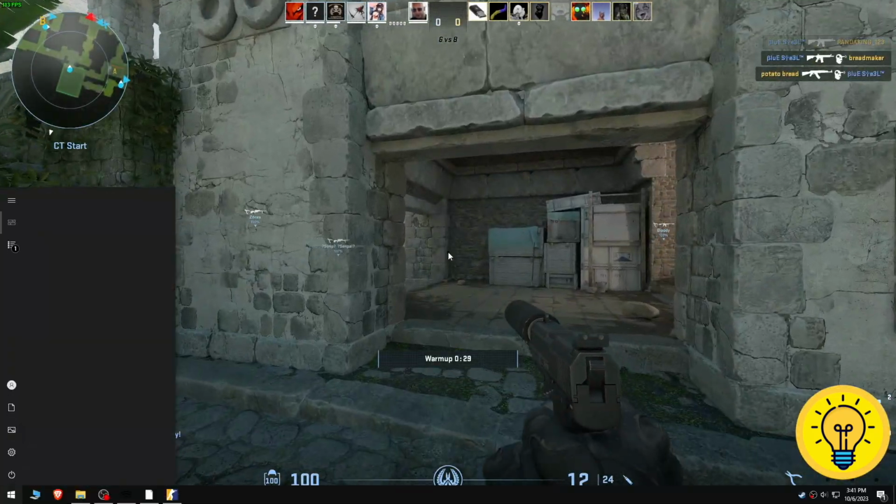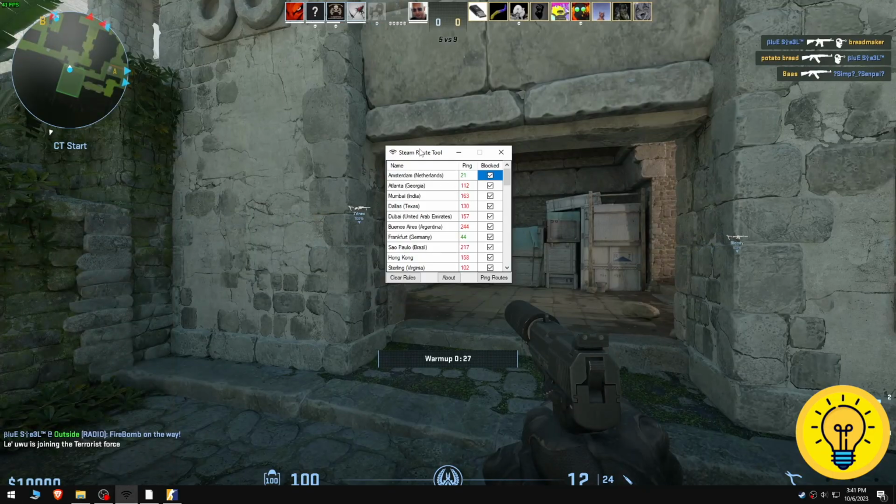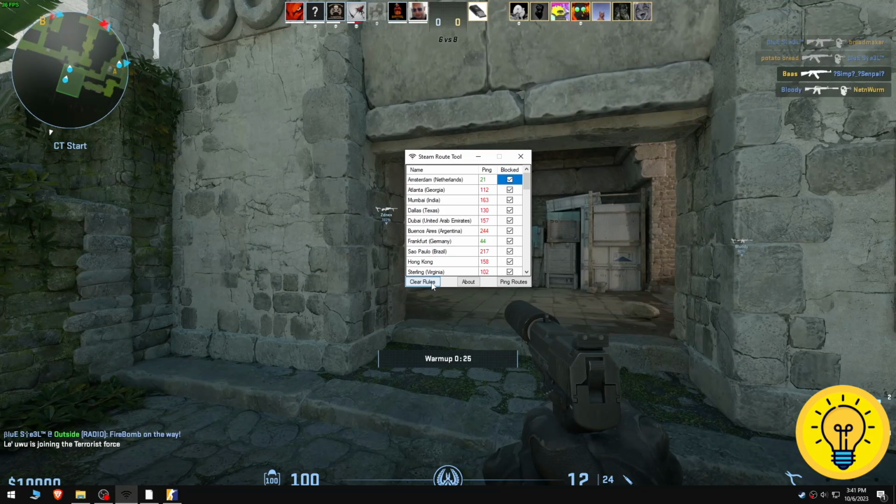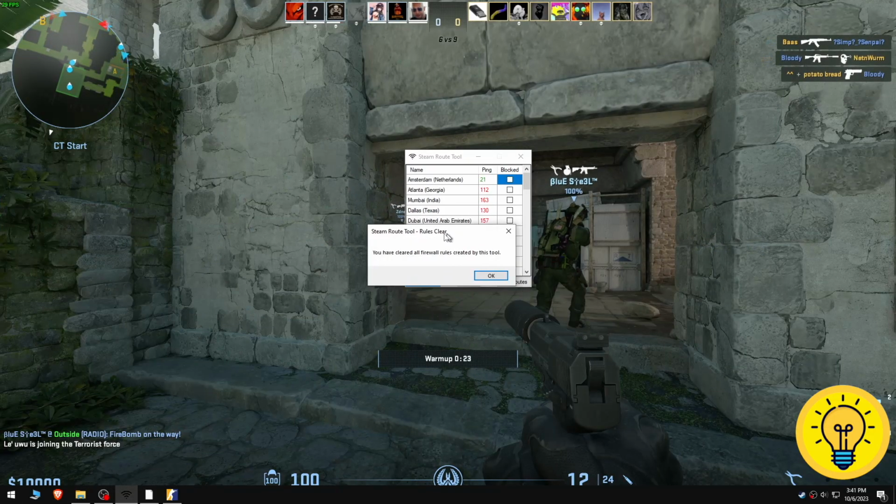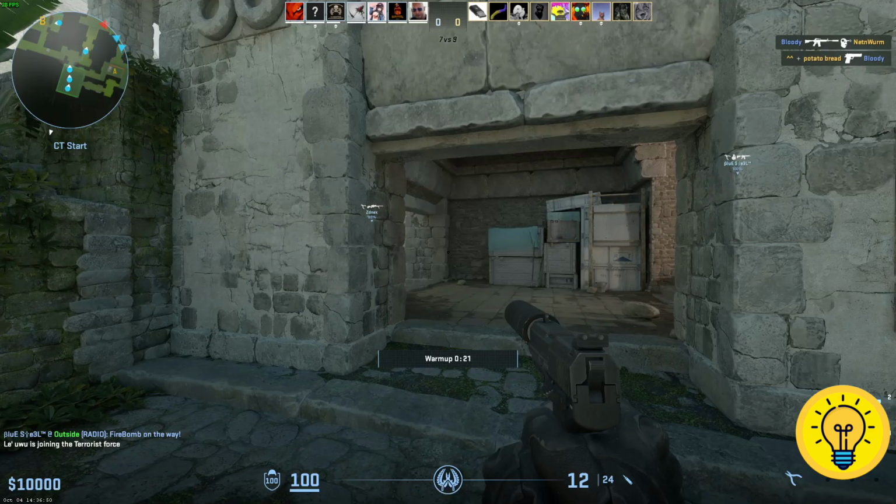Now if you want to set the region back to default, open the program back, so open the Steam Root Finder tool and click on clear rules, and that's it. You will get the notification that you cleared the rules of this program.